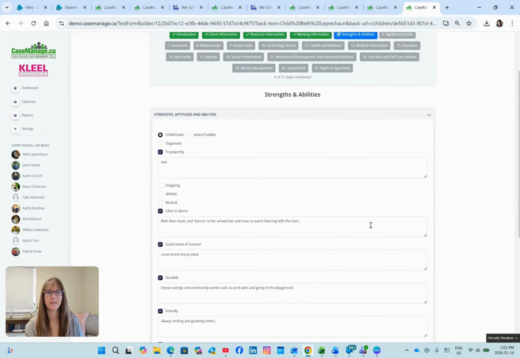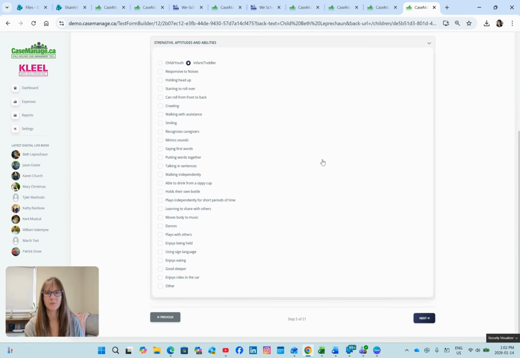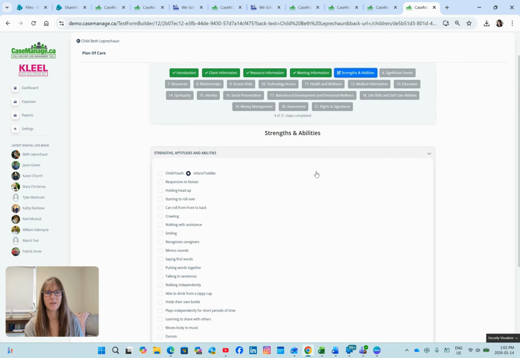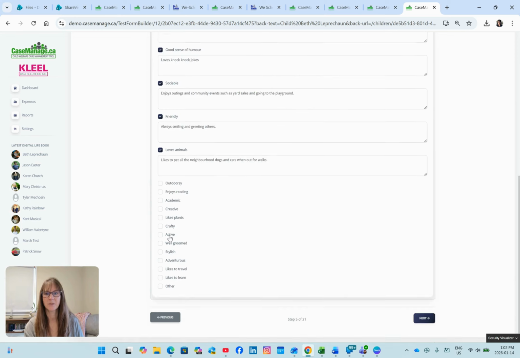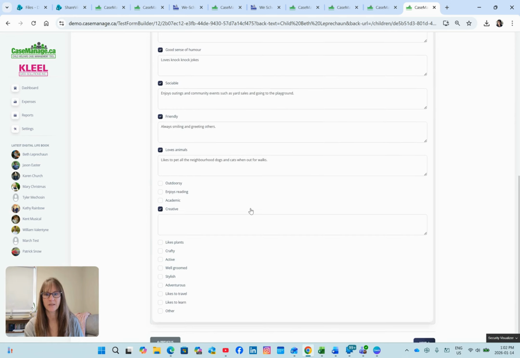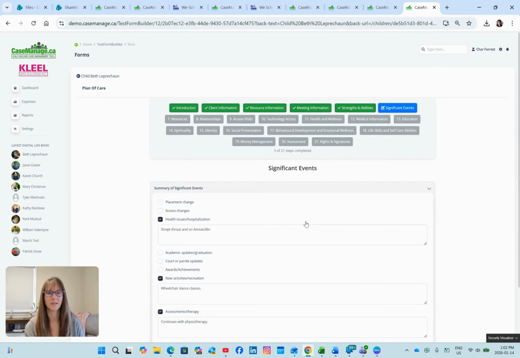Okay, so strengths and abilities. You'll see right at the top here, there's an option for child and youth or infant and toddler. If you select infant toddler, different options come up here, and further on in the education section, it'll come up as preschool. Okay, so we're going to leave this as child and youth. Any of these strengths, aptitudes, and abilities that you click, a text box will open so you can write more about that. There's also an other there.